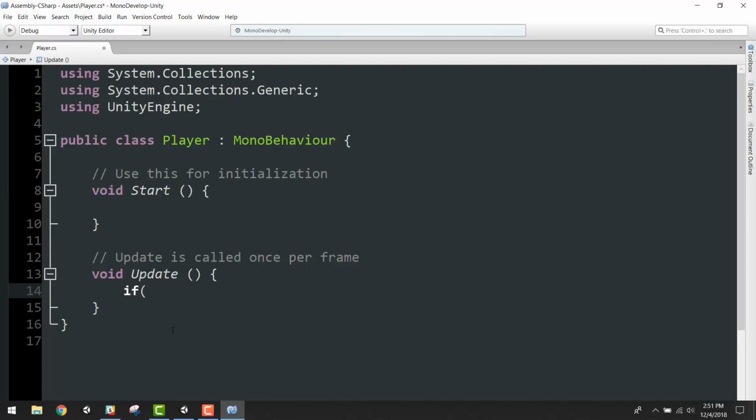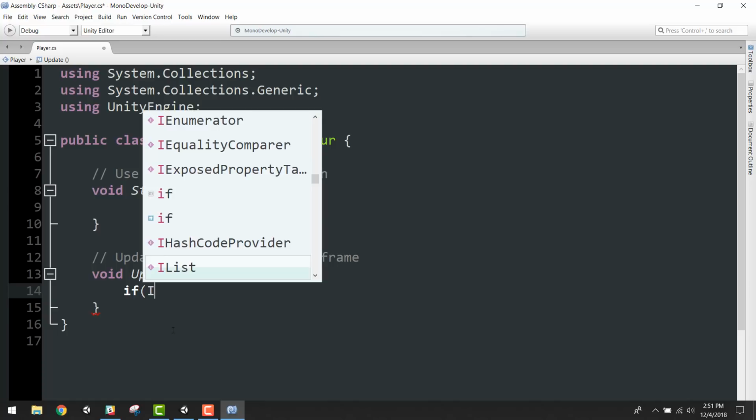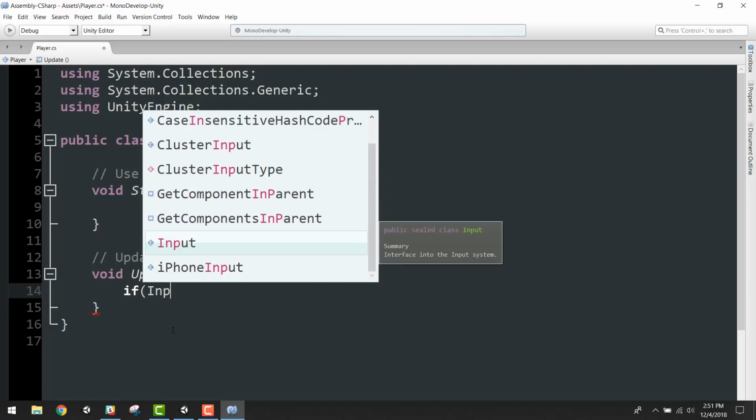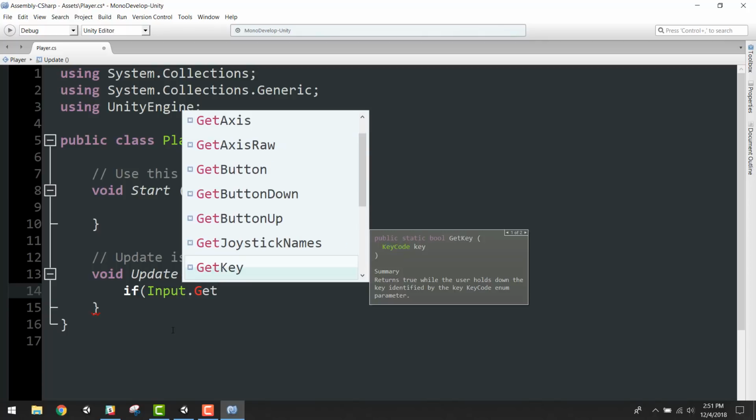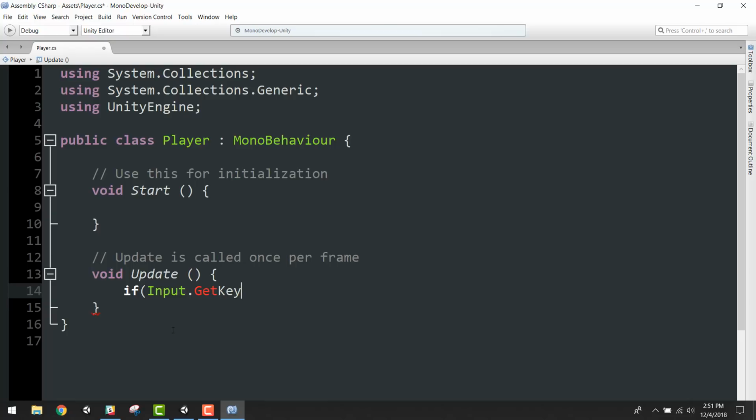We do this with an if statement, which is a conditional statement. So we can check if the input function in Unity is called Input with a capital I, dot, and then we're going to do GetKey, which is for getting keyboard input. We can either do dot GetKey or dot GetKeyDown. The difference is GetKey is continuously checking that key, and GetKeyDown checks once on the frame when that happens. So we're going to start with GetKeyDown to see how that works.